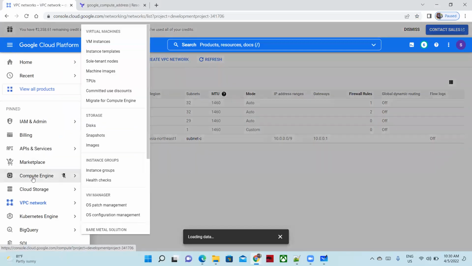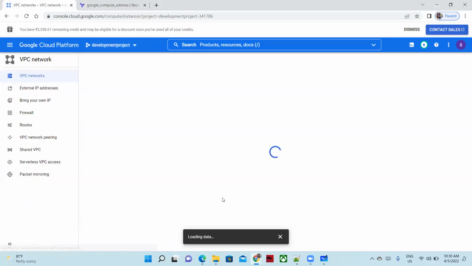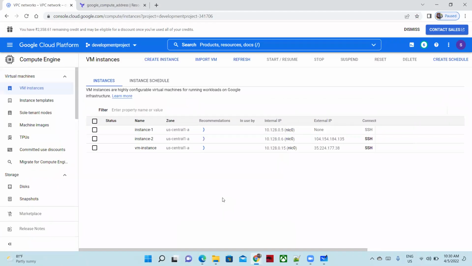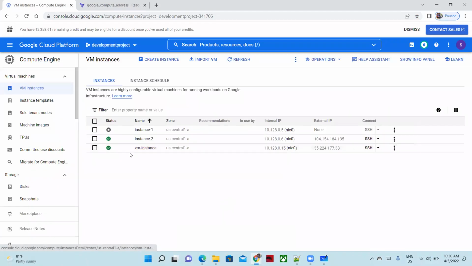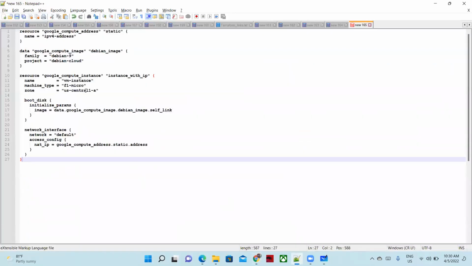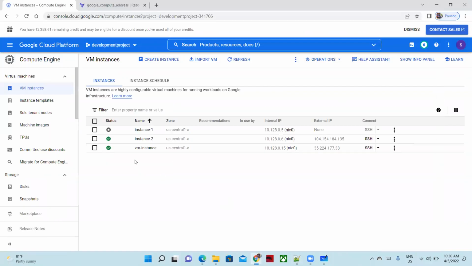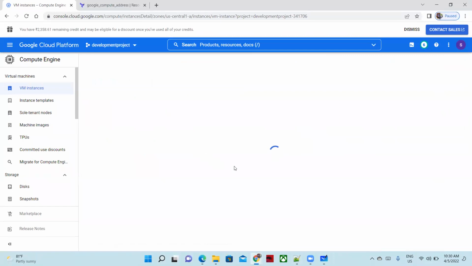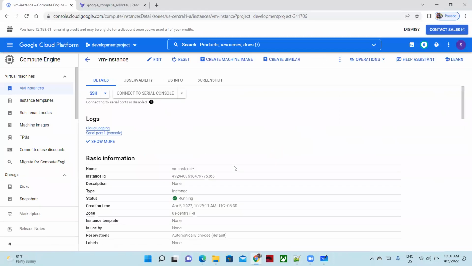and check whether my VM instance is available inside Compute Engine. Yeah, if you see here, my VM instance is ready. This is my machine. If you go there, it is the same thing I have given. This is my VM instance now. Let's click on that and see all the configurations, whether they match my configuration file.